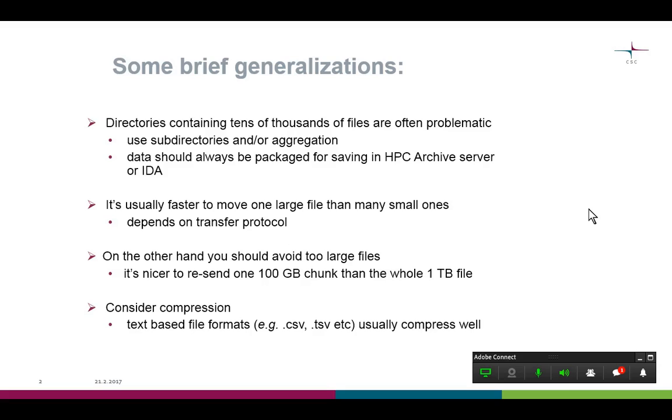So to get started, I'm going to go through some brief generalizations. So the first thing is that directories containing lots of files. With lots, I mean like thousands or tens of thousands of files. They are often problematic. Even simple commands like ls will take a very long time and may even fail.